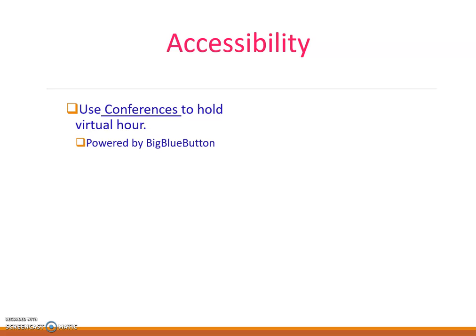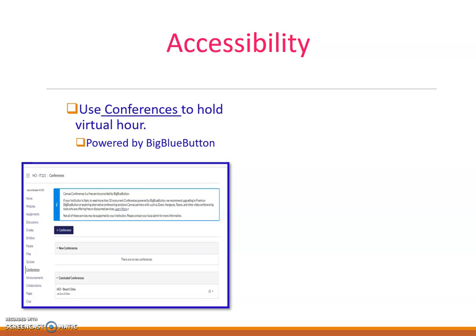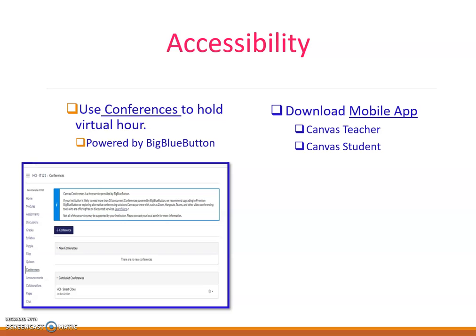Using conferences to hold a virtual hour or virtual meeting, Canvas actually has this built-in, powered by BigBlueButton. So conferences lets you do a synchronous learning activity with your students, wherein you can share your screen and of course administer polls and other things.